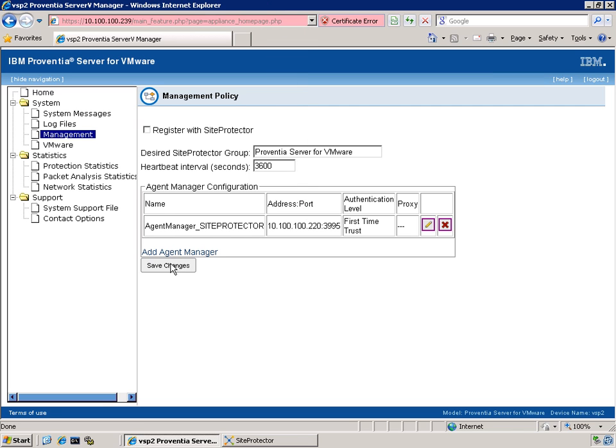Site Protector enables centralized policy management, monitoring, event analysis, and reporting. Designed for simplicity and flexibility, Site Protector provides centralized management for VSP and the full suite of IBM Internet Security Systems products.